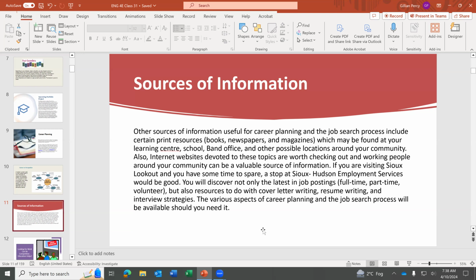If you're visiting Sue, you look out and you have time to spare, a stop at Sue Hudson Employment Services would be good. Not positive that it is still open. I know the website is down. I don't know if the services center is still open, so I would want to call ahead first and check if they are still open. They used to help with things like cover letter writing, resume writing, interview strategies, and career planning.